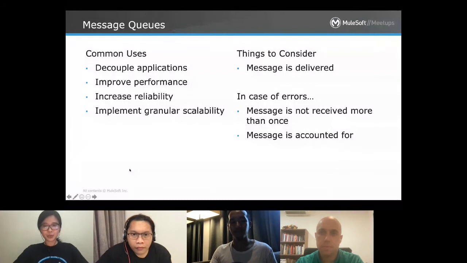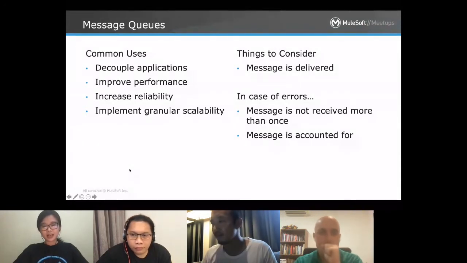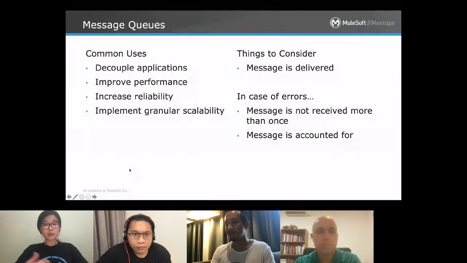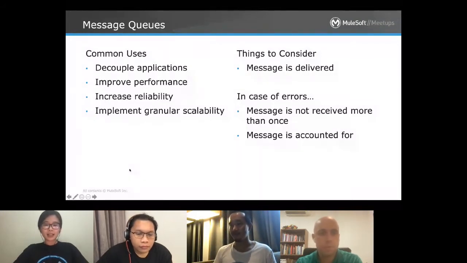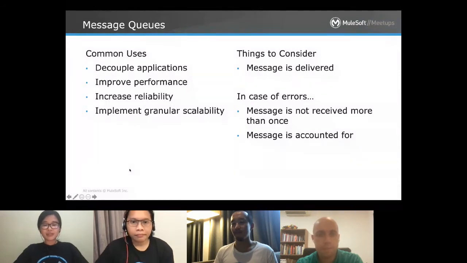We have to ensure that our messages are indeed getting delivered. And in case we encounter errors, we want to ensure that those messages are not received more than once by our intended receiver. And if all retries have been exhausted or some of the errors are not retryable, then we just want to park them somewhere where we can review them and later investigate further on how best to remediate, or whether they are indeed retryable.